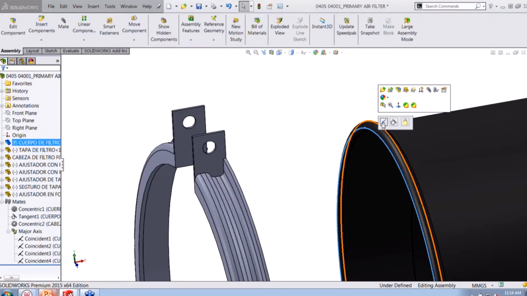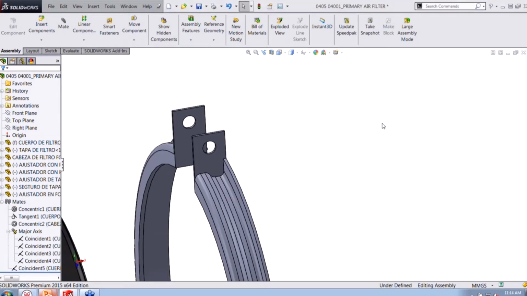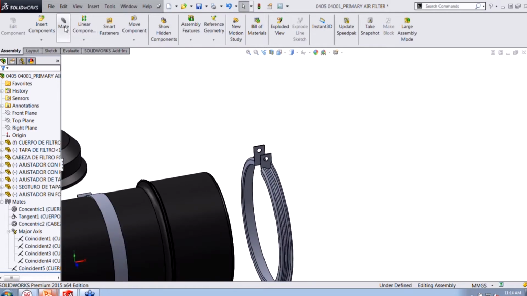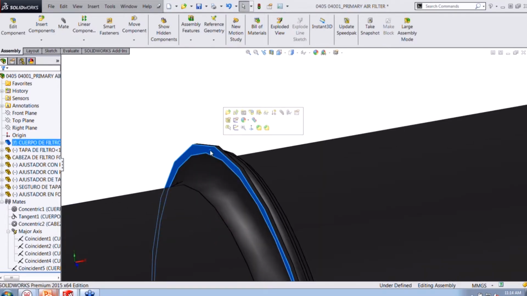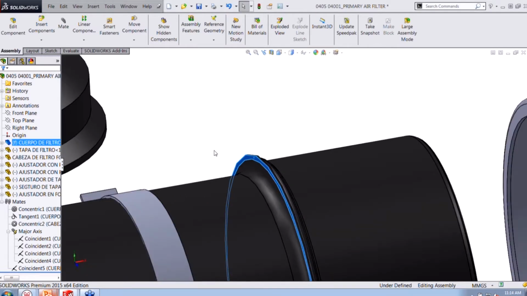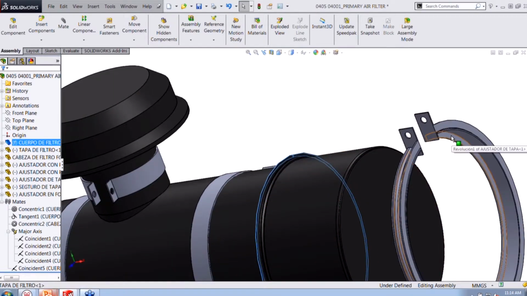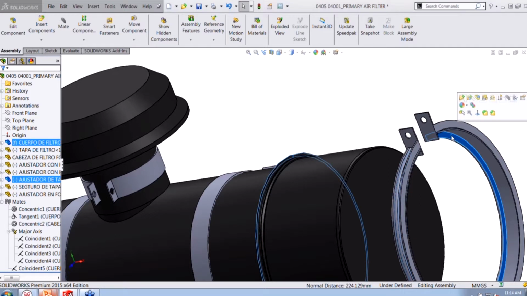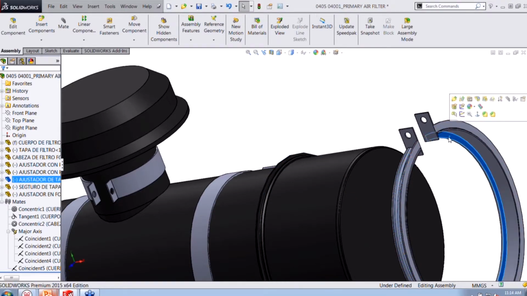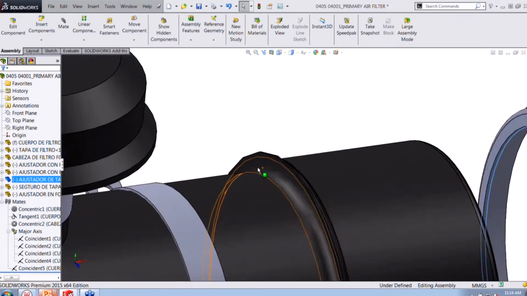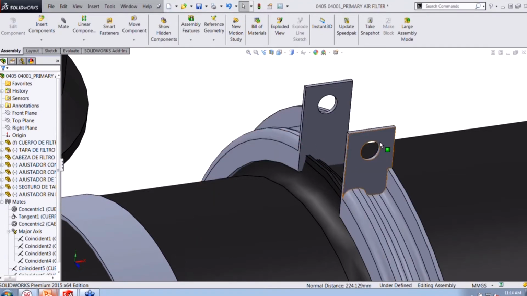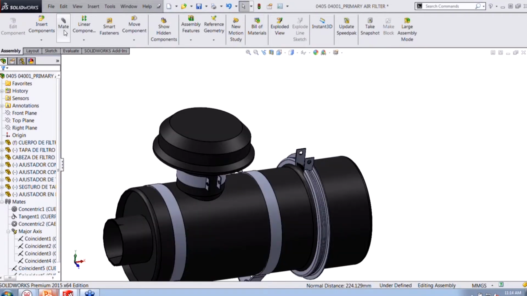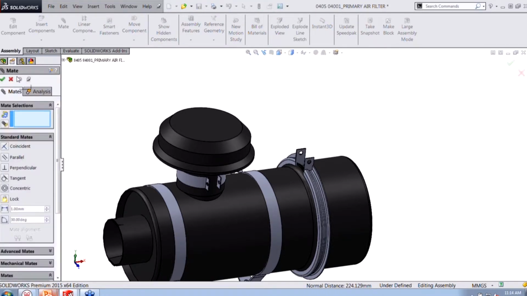It's an easy way to create your standard mates without having to go into the mate menu. So let's do that one more time. All you have to do is pre-select the items, control, and then select the other face, right? And we'll get this little menu to allow us to make it coincident. So it'll move it over. Once again, that's just streamlining the process so you don't have to go into the main menu. It's the same way.